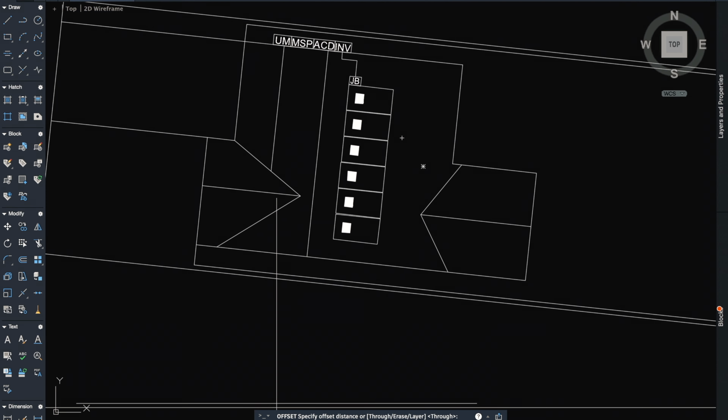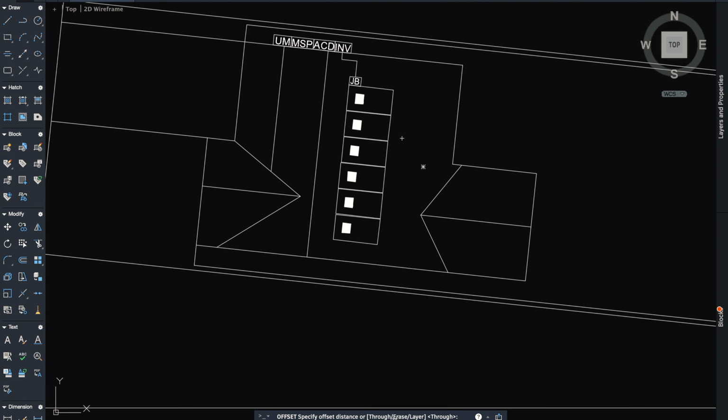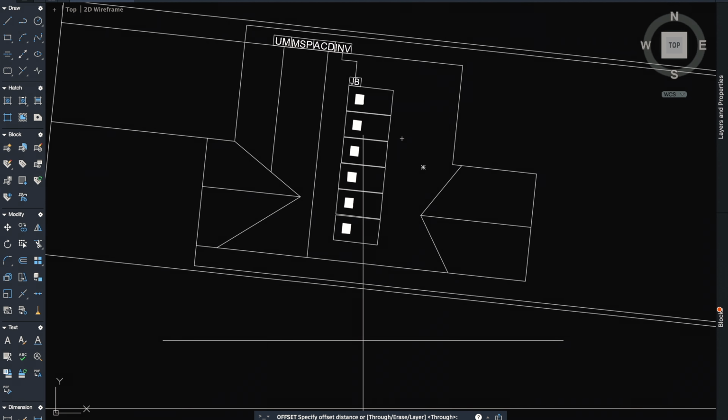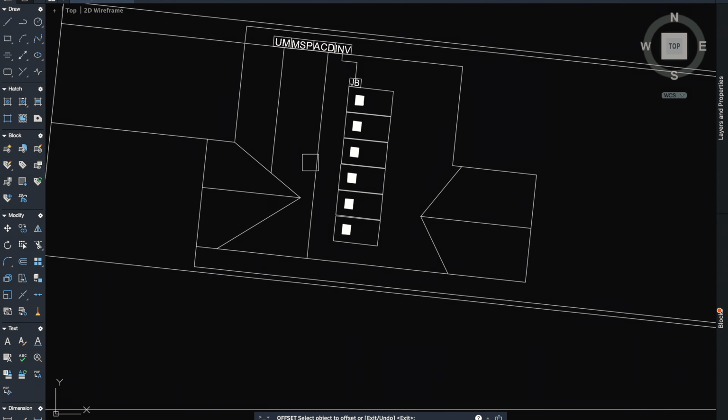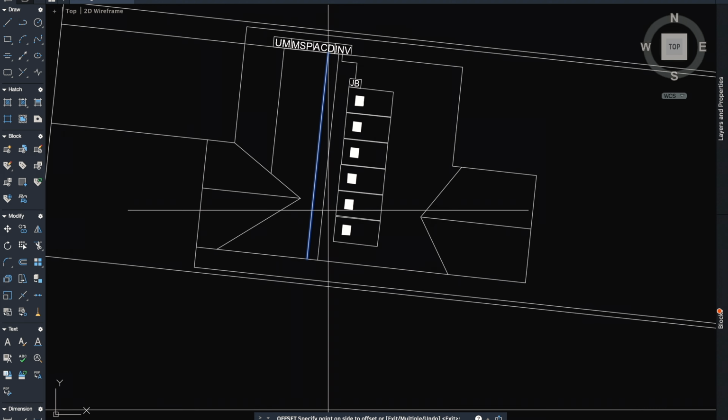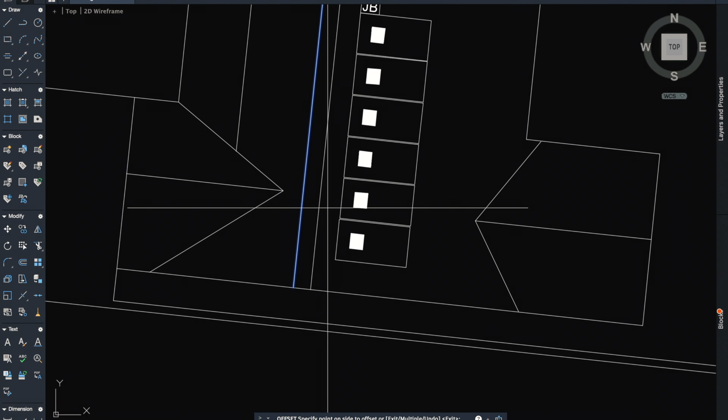Here it is saying offset, specify offset distance or through, erase, layer, like this. So I'll specify the distance. I'll type in, in my case, 18 inch offset, which I want for the fire setback. Just press space. Here you can see now it is saying, specify the point of the side to offset.